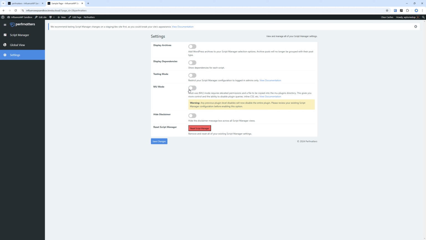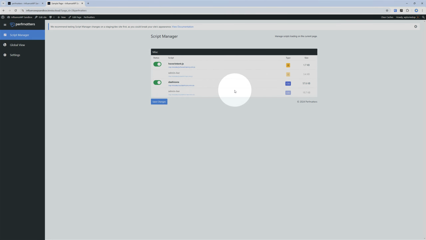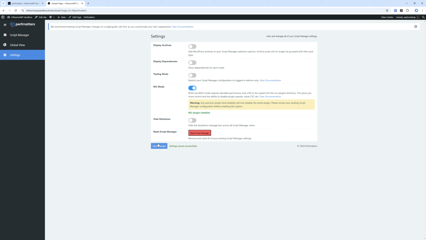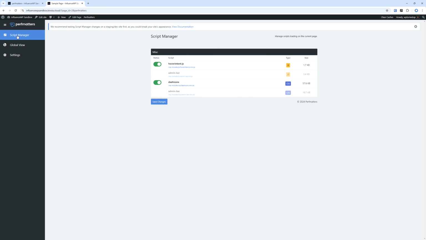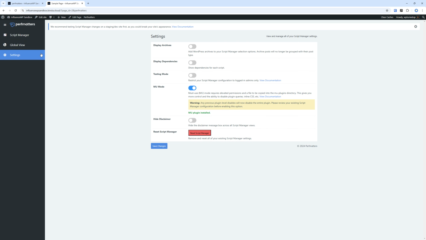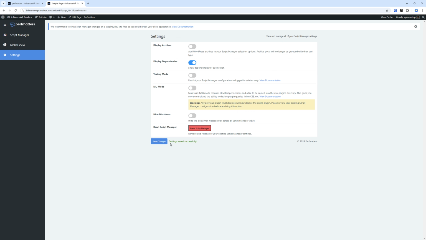Must use mode is really awesome. So if you enable this, if there's some aspects of a plugin, for example, that MU mode will unlock that and show that back here on the script manager screen. So in short, it kind of unlocks some things where possible. If you want to toggle this on, let's toggle that on and just see what happens. So toggle that, save changes, go back to script manager. All right, so it didn't unlock anything there, but I'm not surprised because all we have is Perfmatters going. Okay, but let's try display dependencies and see if that does anything.